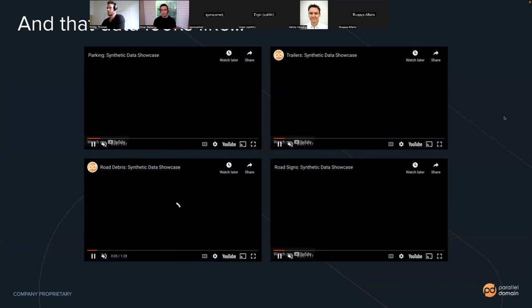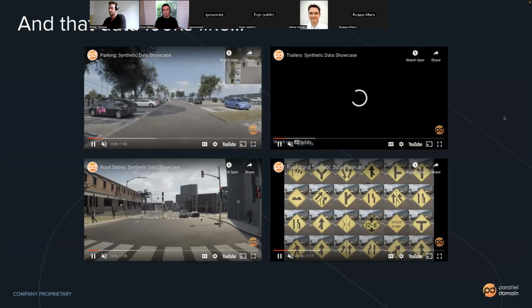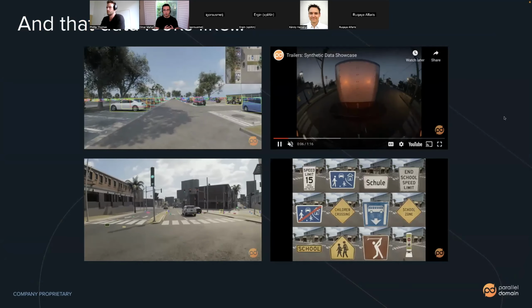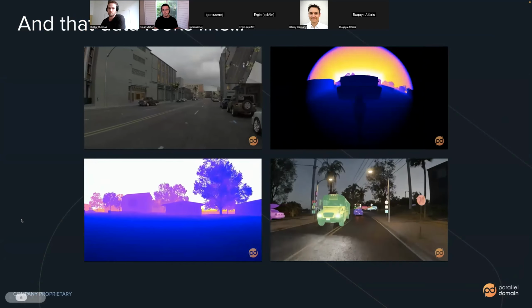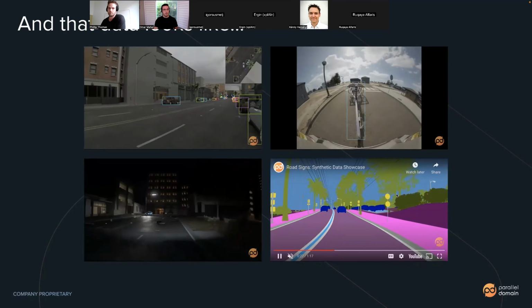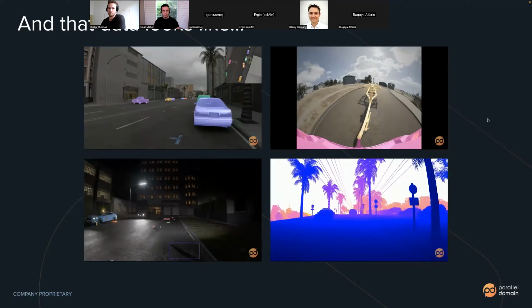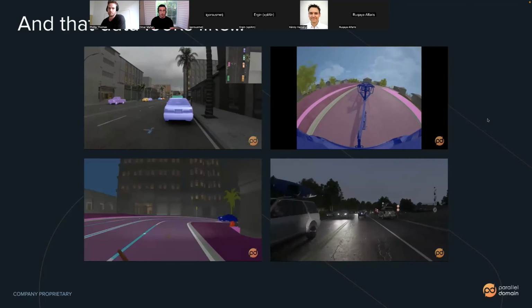And these are some examples of what our data looks like. These are some of the famous scenarios. We work with a lot of customers on helping them better train and test parking scenarios, like you see on the top left, or trailer detection, to better detect the trailer and its position and its relative angle. Also, road debris is a famous case, providing different kinds of road debris with different types of labels, as you see. And road signs, that's becoming recently very important, especially in Europe, for ISA detection.